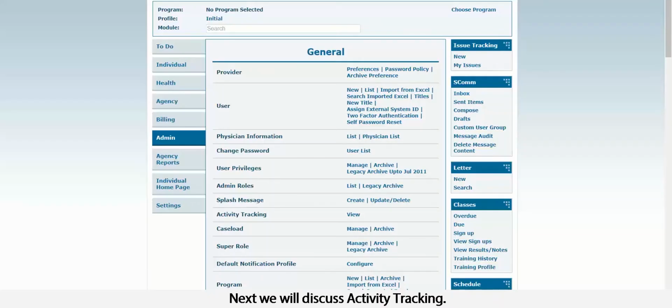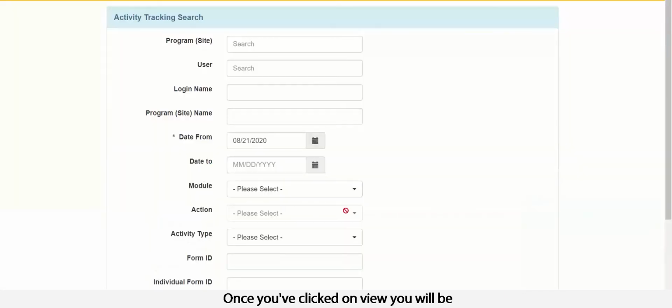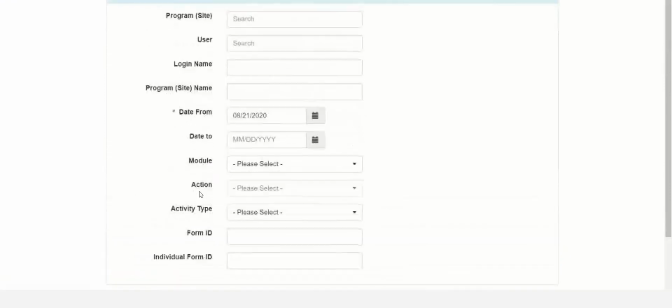Next, we will discuss activity tracking. The activity tracking application allows users with the activity tracking administrative role to see who has been using the system, when they were using it, and for what purposes. To view the activity tracking option, you will go to your Admin tab, you will find Activity Tracking, and you will click on View. Once you've clicked on View, you will be brought to an activity tracking search page with quite a few search parameters.